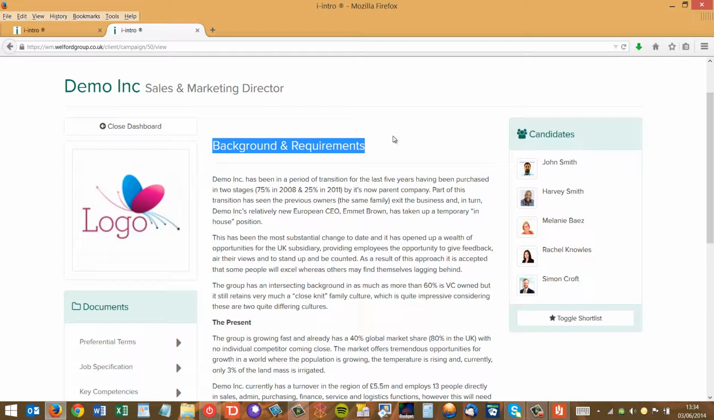Once the background and requirements is complete and you're happy with it, this will be the blueprint that the consultant uses to locate and assess the candidates. And it's included here on the front page as a reminder of the parameters that were agreed.